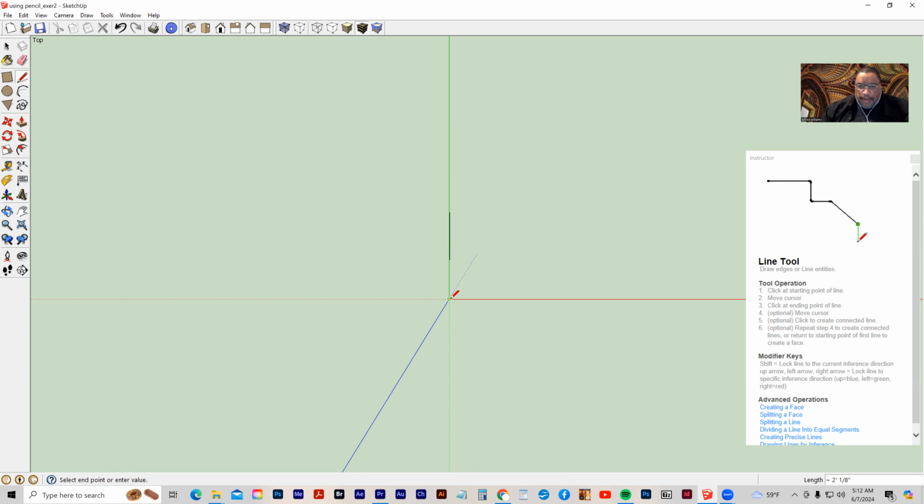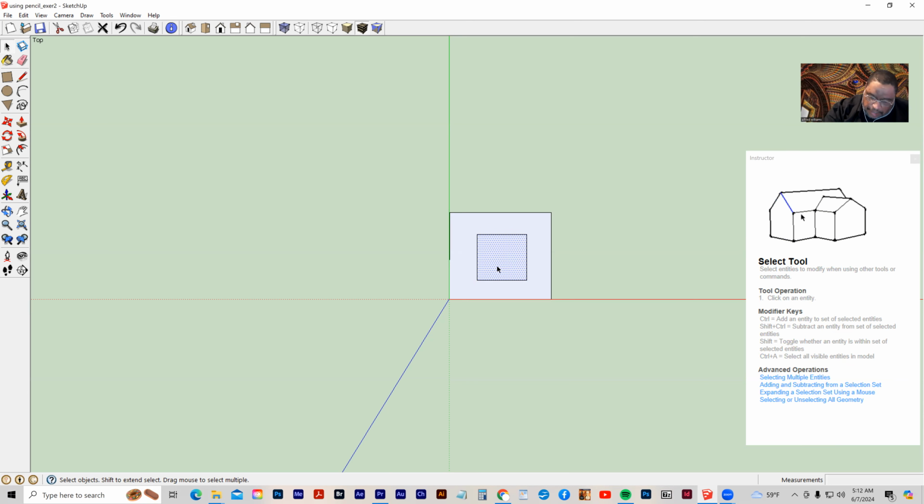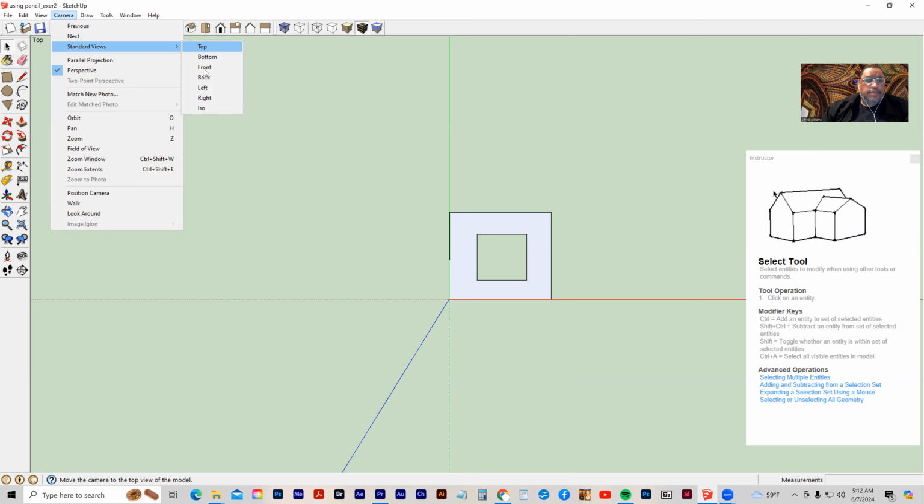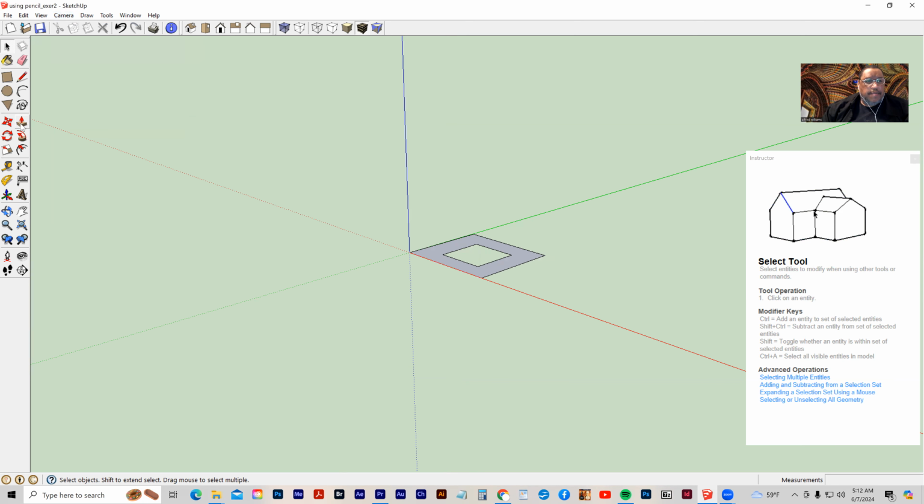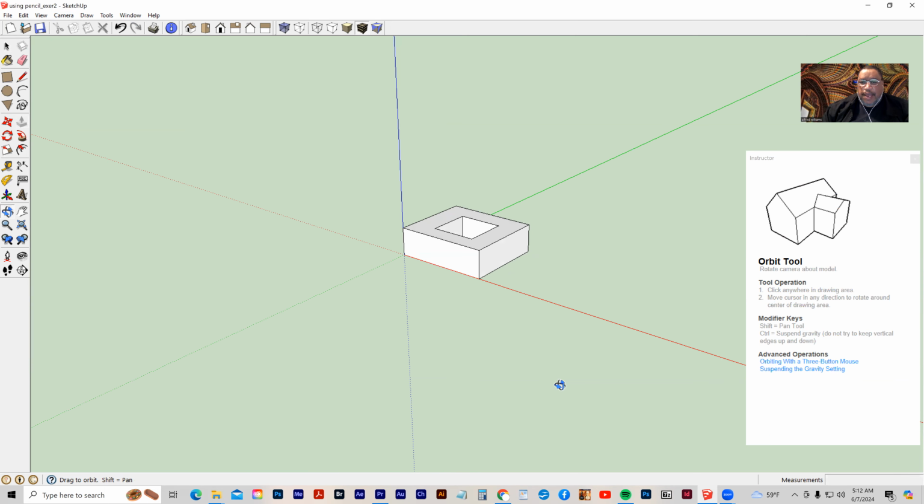So I'm going to click. I'm going to click again. Come over, click, come up, find that inference. All right, so it's straight across like that, then come back and click. And now what I want to do is make the center empty. So I'm going to click inside like this and click like that. Then I'm going to hit my selection tool and select that center part and delete it. Then I'll go to camera, standard views, ISO, and push pull that up into three-dimensional space.